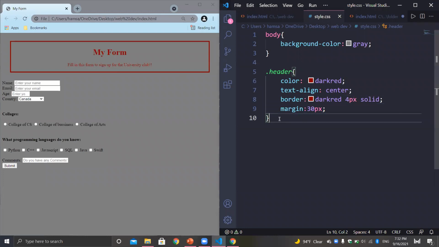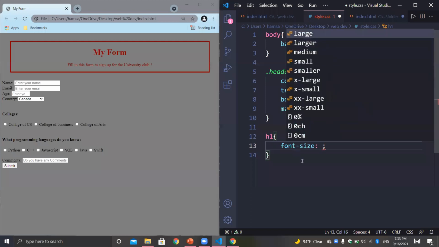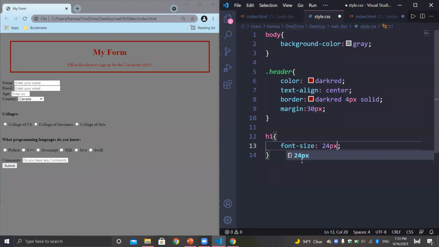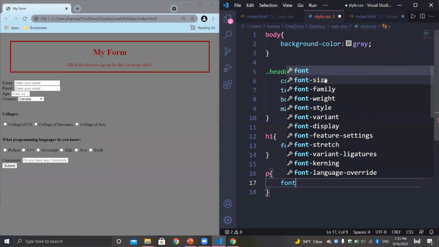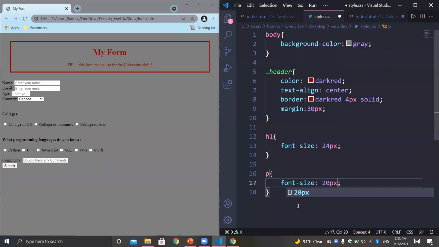Let's now do the next element. For example, I want the font for the title or the header to be larger. So this one is H1. So I'm going to say H1, and font size. Let's make it 24. And let's also change the paragraph size. Let's change the font size for the paragraph to, let's say, 20. Okay.